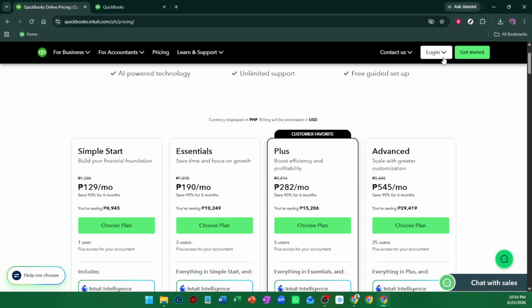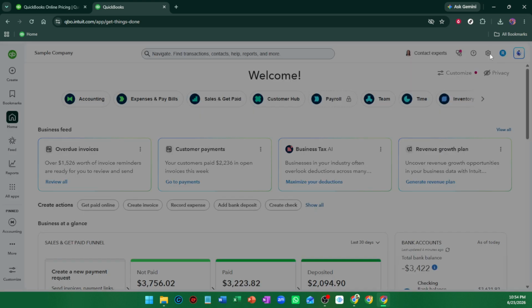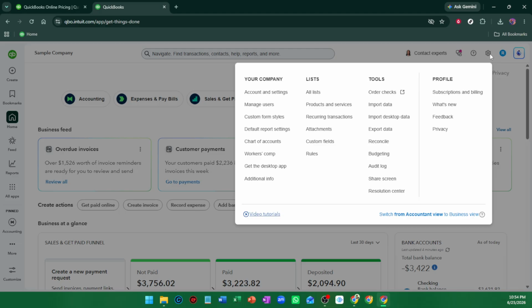To get started, go to QuickBooks Online and sign into your account so you're on the main homepage. Once you're in, look for the Settings option. This is where QuickBooks keeps many of the account and company management tools, including user access controls. Click on Settings, and from there, select Manage Users. This area lets you view existing users, check their access, and add new people when needed.